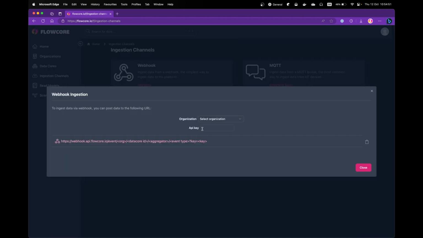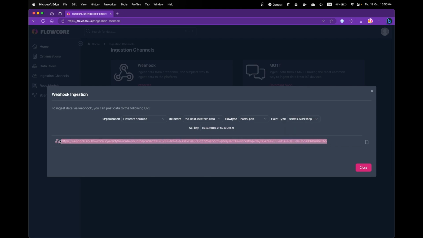Go back to integrating. We'll just paste this one in straight away. As you can see, now it's there. And then we'll go through the same process that we did before: weather data, North Pole, Santa's workshop. So now we've generated this URL that we can call.